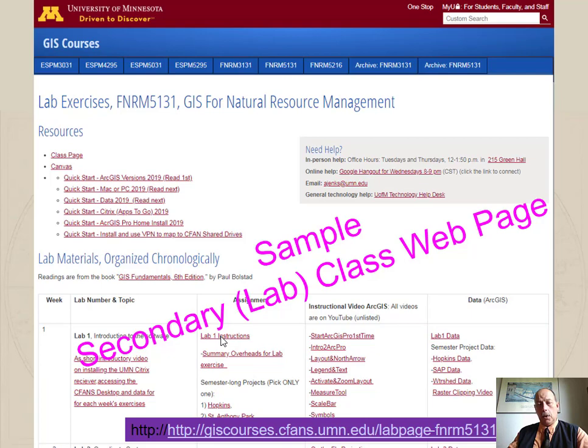So here's the instructions for the lab and some summary overheads. And then there's videos that explain some of the specific tasks that exist in the lab. And then there's the data for the lab. Now, the data for the lab is also directly available on an L drive, which you've been issued by your registration. So there's a direct way to access the data, and this is sort of a backup where you can download and unzip the data.